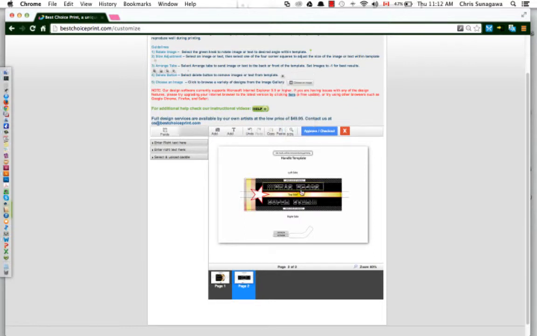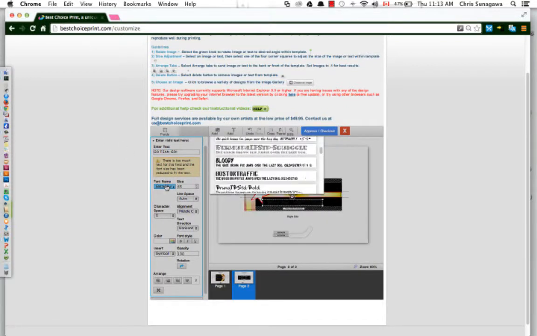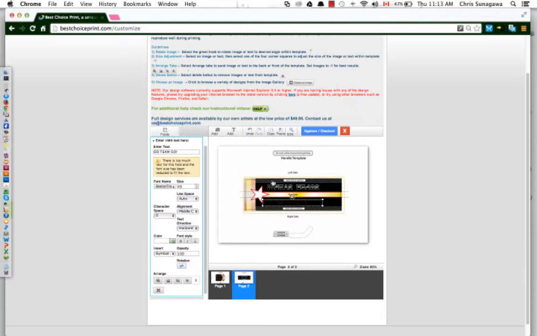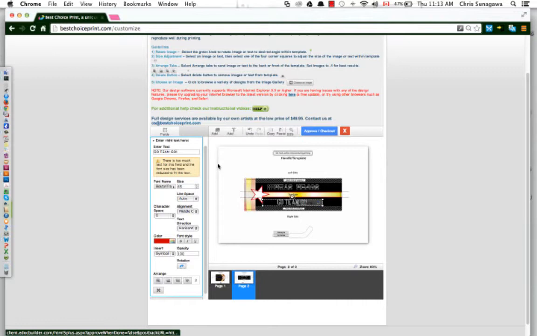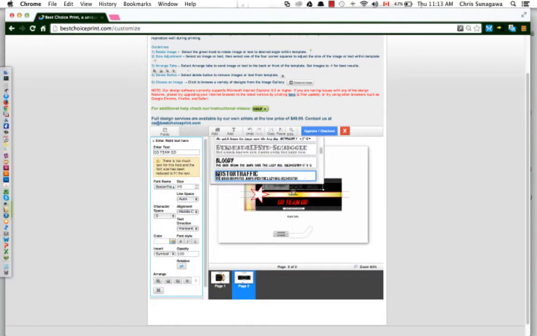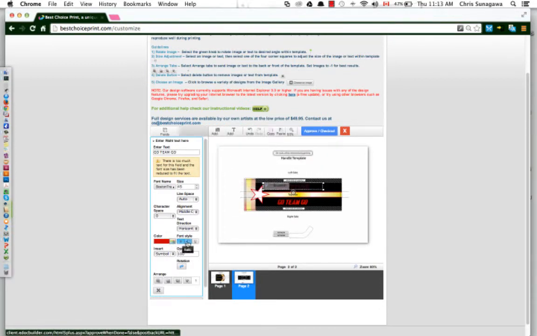Now, it's pretty much the same process here. I'm not happy with the text here, so I'm just going to enter in Go Team Go. Change the font to that Boston Traffic. Change the color to that dark red that we had before. Maybe I'll make it bold and italicized to make it look a little different. Do the same thing on the other side. Go Team Go. Boston Traffic. Dark red, make it bold and italicized.